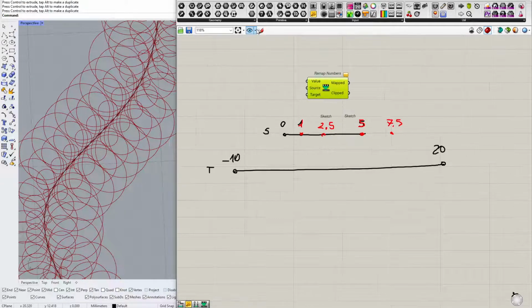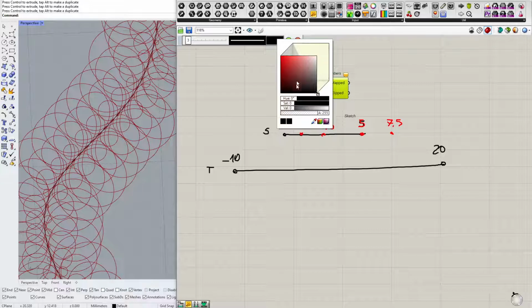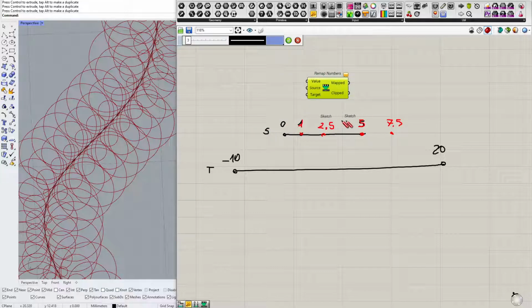So let's start by calculating what is the span of the source domain. So the span of the source domain is 5 minus 0, which gives us 5. And the span of the target domain is 20 minus -10, which gives us 30.